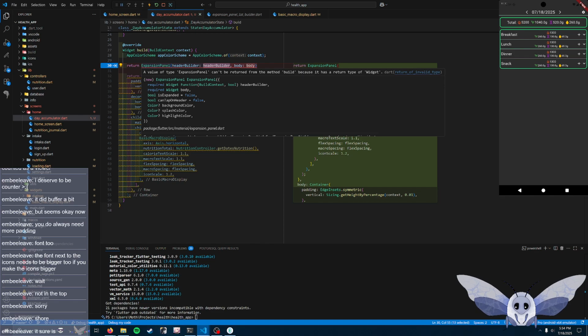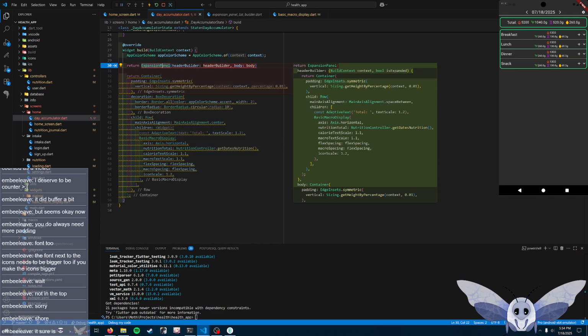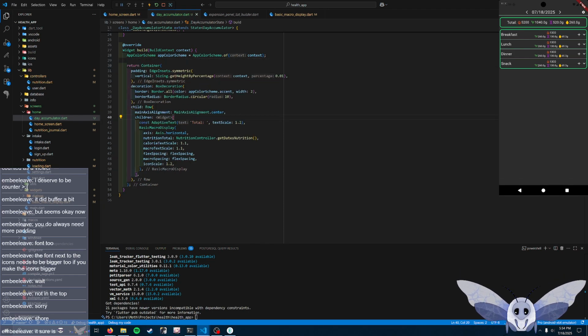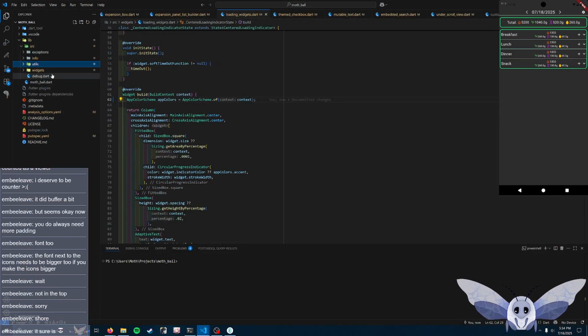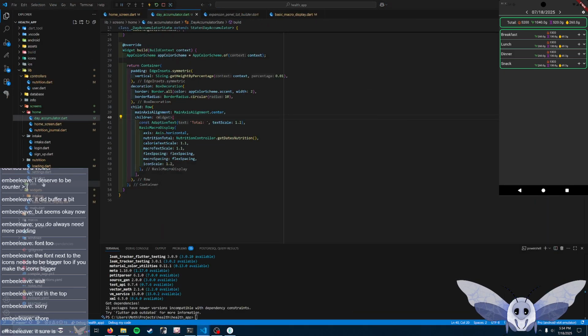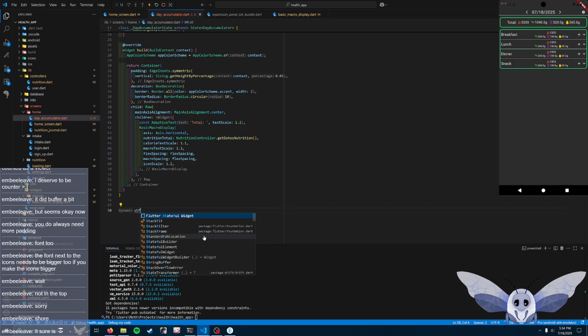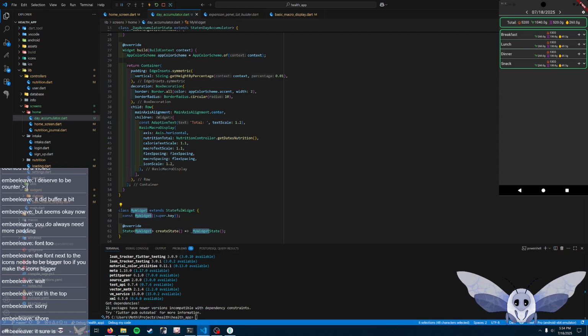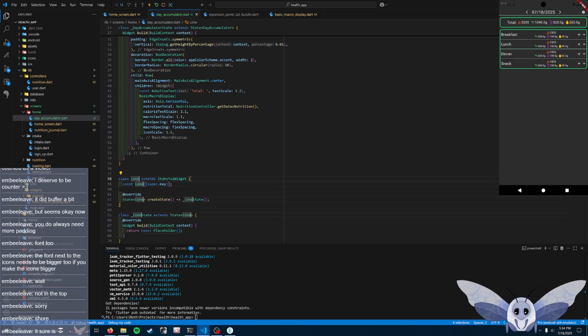Oh, this isn't even a widget, because it belongs in the expansion panel list. Alright, so we'll just make a lone expansion builder. I guess we can make it down here. So this is stateful. Yeah, we'll just do expansion panel builder.